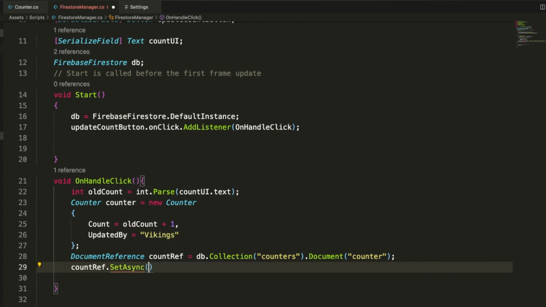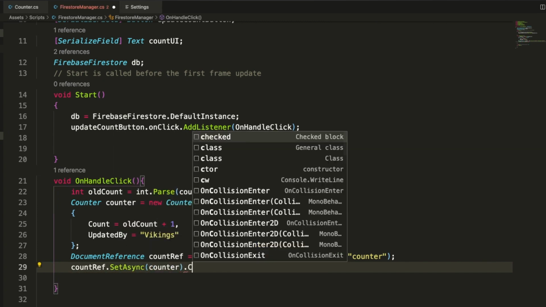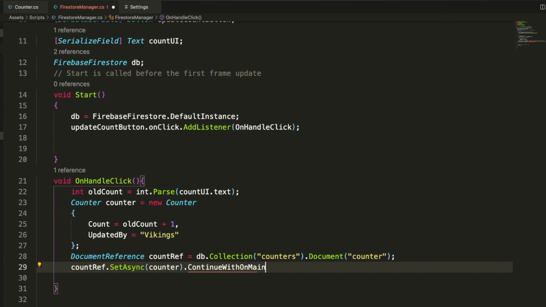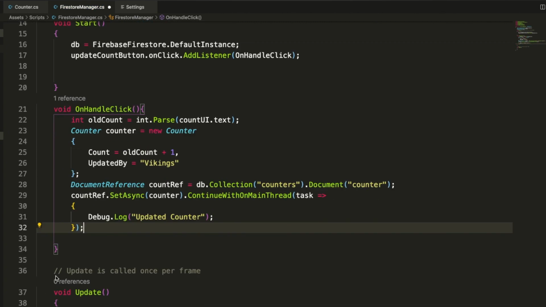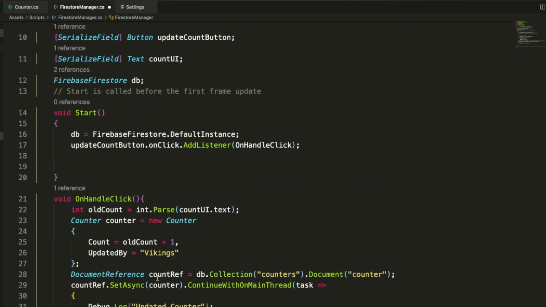Now on the count ref, we call the setAsync function, which updates the document with the values you pass. We'll be passing the counter variable. Let's print a statement on the debug console to know when it's done. We don't need the update function, so we can remove it.